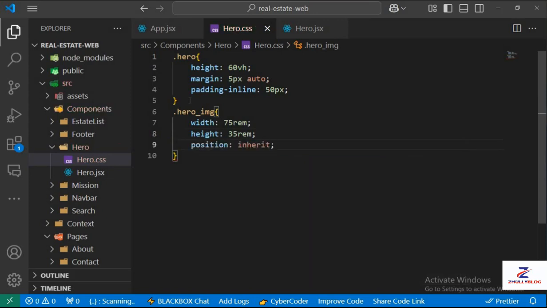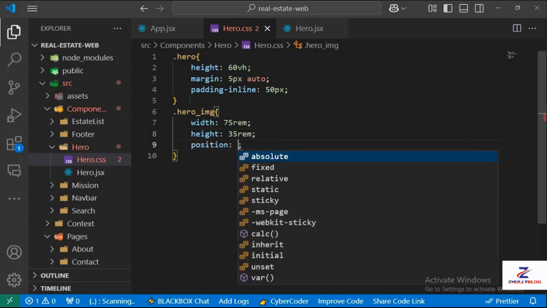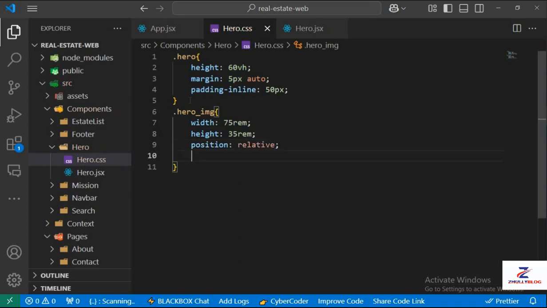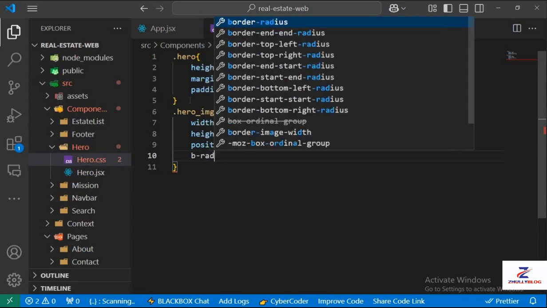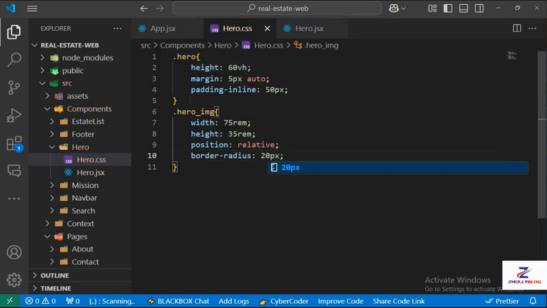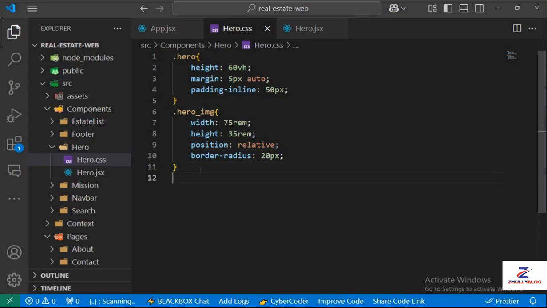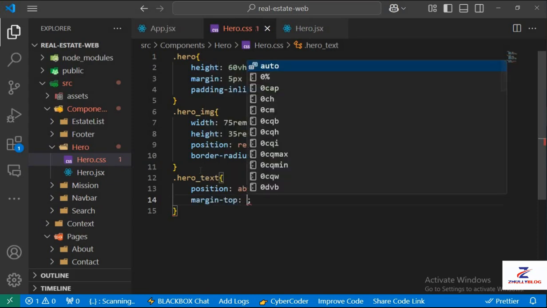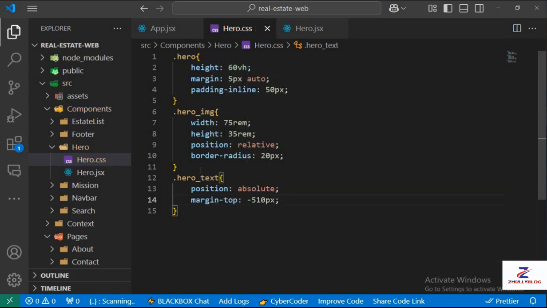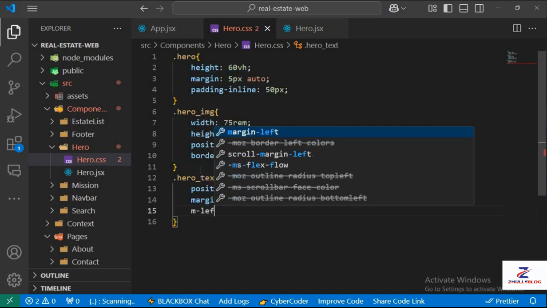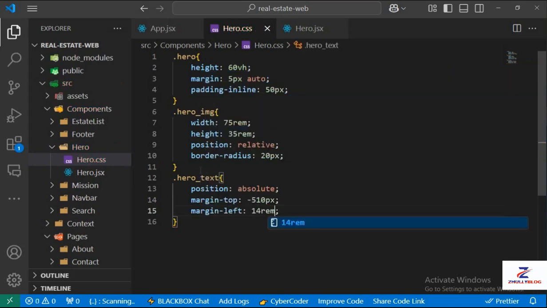Position is going to be relative, and the border radius is going to be 20 pixels on all sides. Now for the hero text as well, I'm going to copy it and paste it right here. Hero text, position will be absolute. Margin top will take -510 pixels. Margin left will take 14 rem.